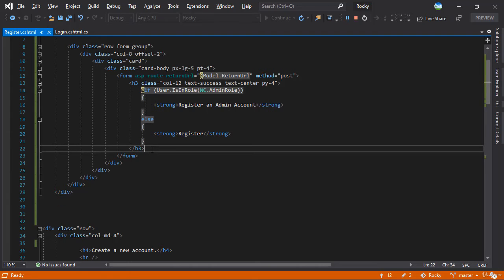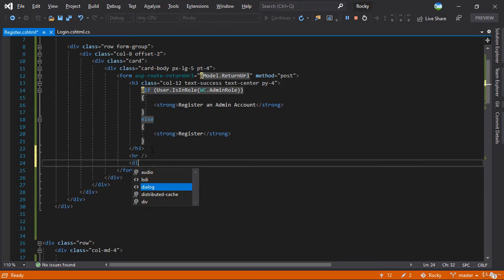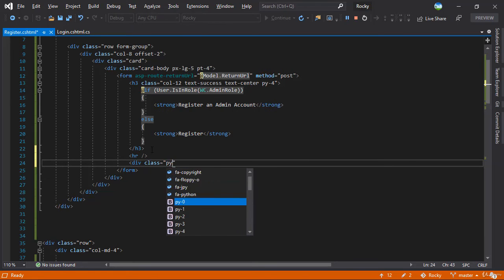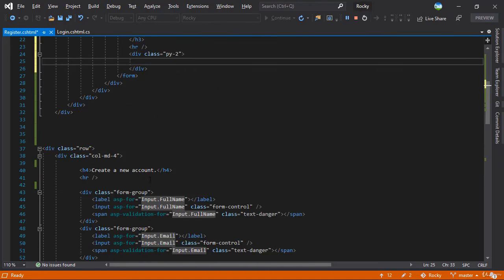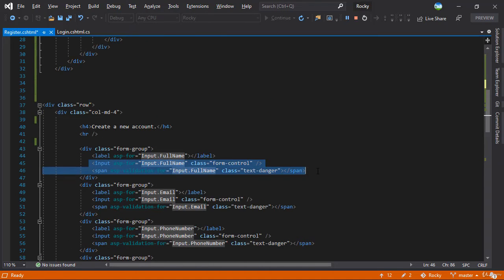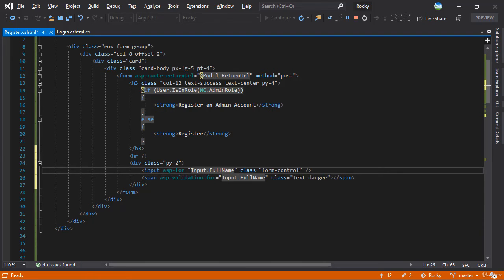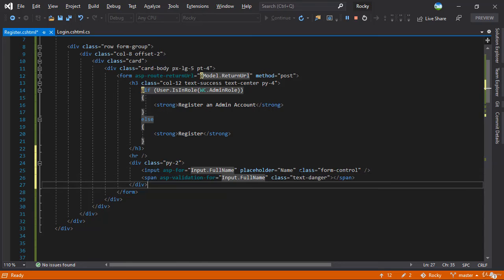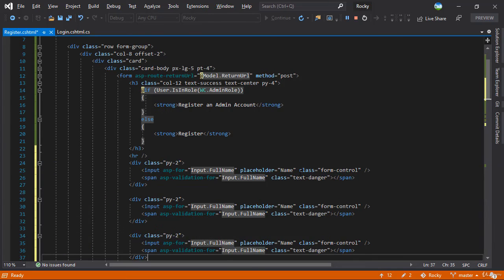So outside of the h3 within the form tag, I'll add a horizontal line and I'll add a div, give it a class of padding y2. Within here we want the input element. So we can just copy or cut the full name and paste it here. We'll make some changes to the styling. We will just add a placeholder here for name. Everything else looks good. Let me copy this padding y and paste this 2 more times.